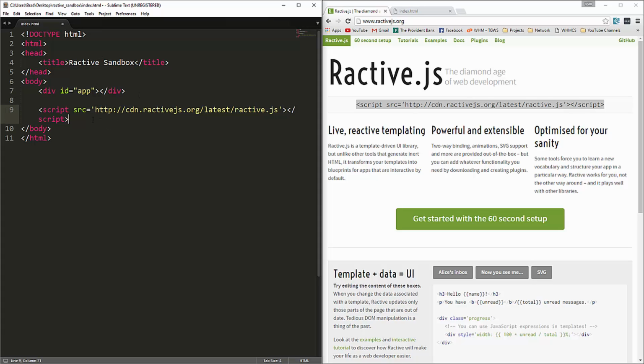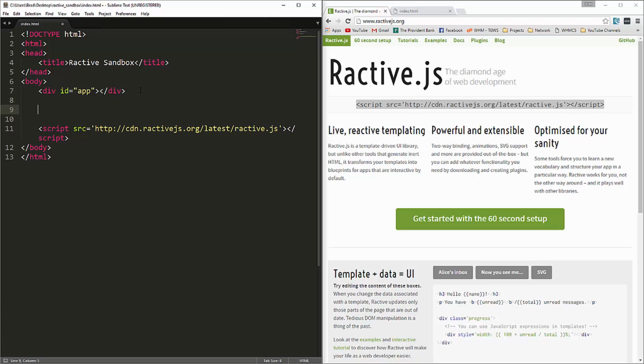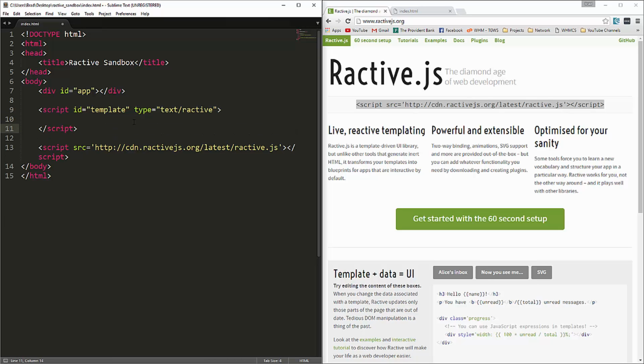And then we're going to go above the script tag, and that's where our template's going to be. So templates are going to have a script tag and an ID, which I'm just going to call template. And then we need to add the type, which is going to be text/ractive. And then down here is where our instance will go.